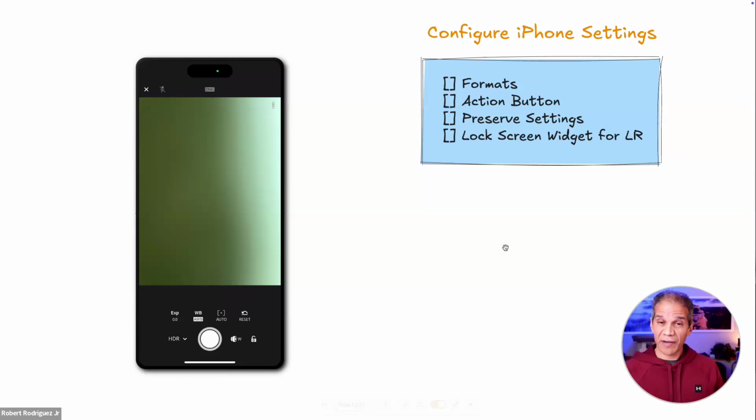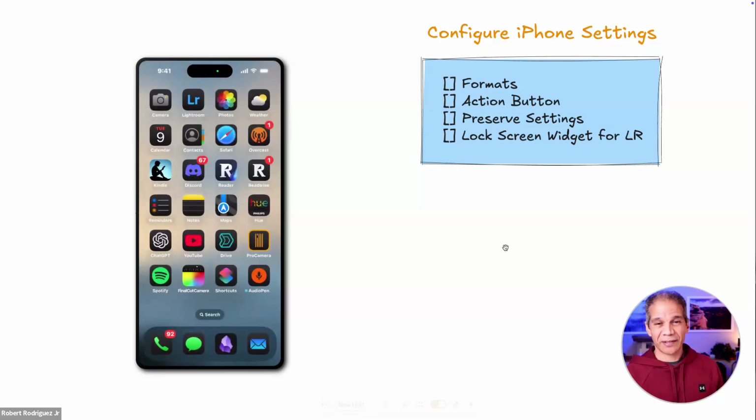If you still have it installed and you don't see that showing up, it's very possible that you may have to go into the Pro Camera app and maybe in the settings say enable the action button. That's possible. I don't really remember if I had to do it or not. It was a while back, but that's what I would check.